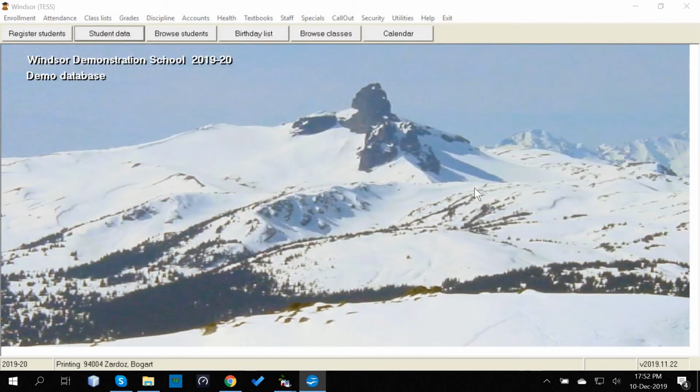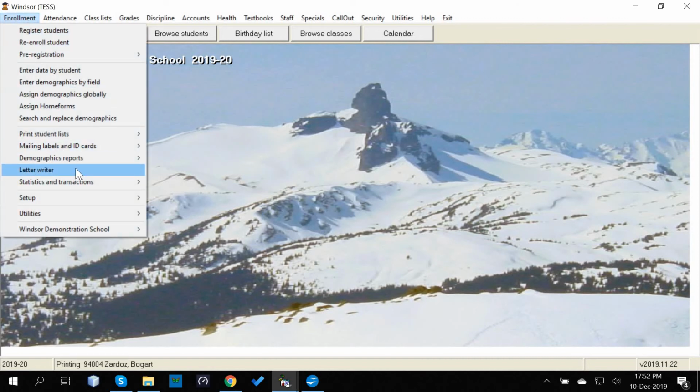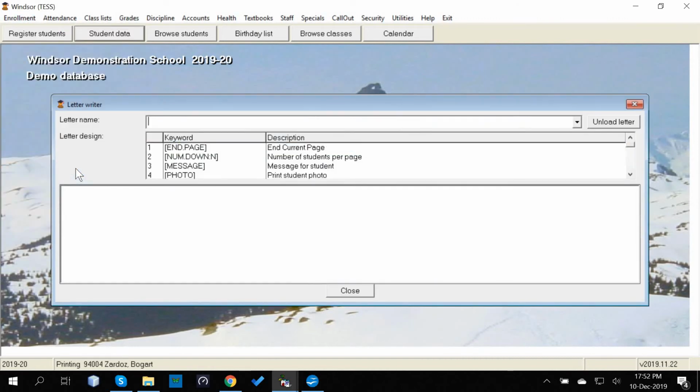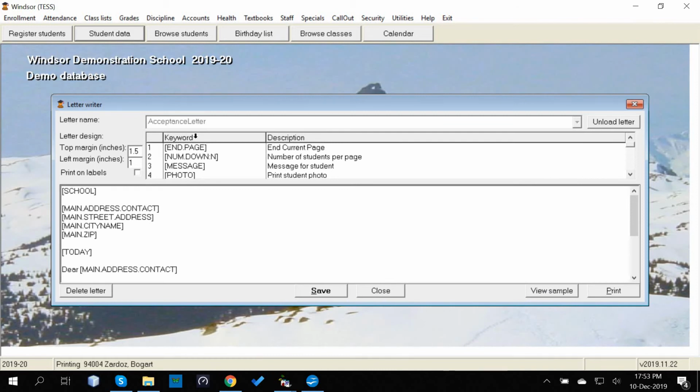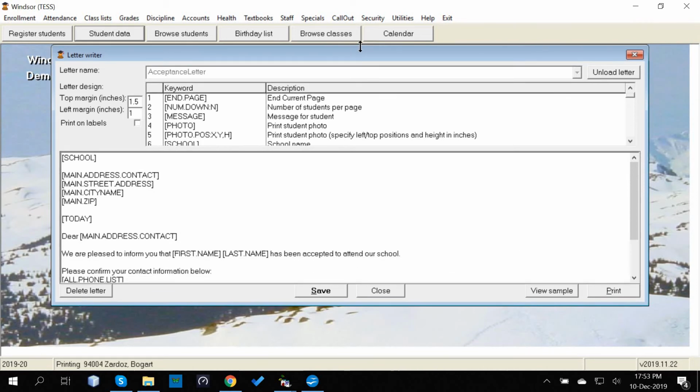In the next example, I will show how to use the Letterwriter to create form letters and more customizable labels. This time we go to Enrollment and we go to Letterwriter. I can select a letter from the drop-down list or just type in the name of a new design. The design I've selected shows a standard form letter sent to parents when a student has been accepted into the school. You can customize it any way you like.